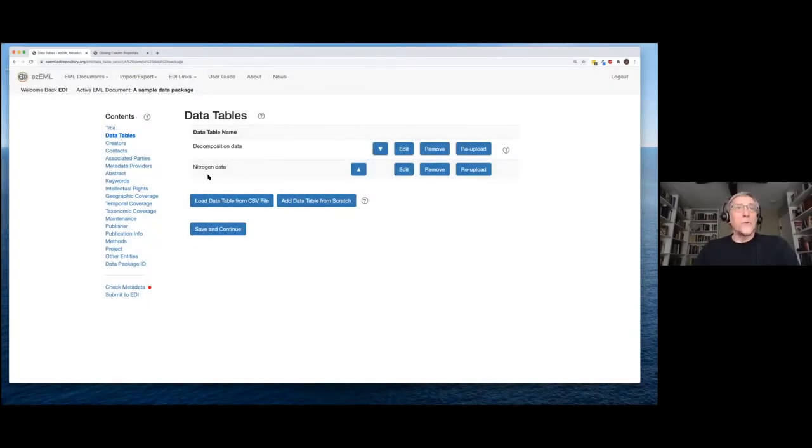Right now I already have two data tables that I've added to this package that we're working on. You can create the metadata for a data table from scratch, but the way you're most likely to do it is by uploading a CSV, comma separated value file, a text file that you've already created with a data table. And then ezEML will read that CSV file and infer a lot of the metadata for the table. So let me just do that real quick.